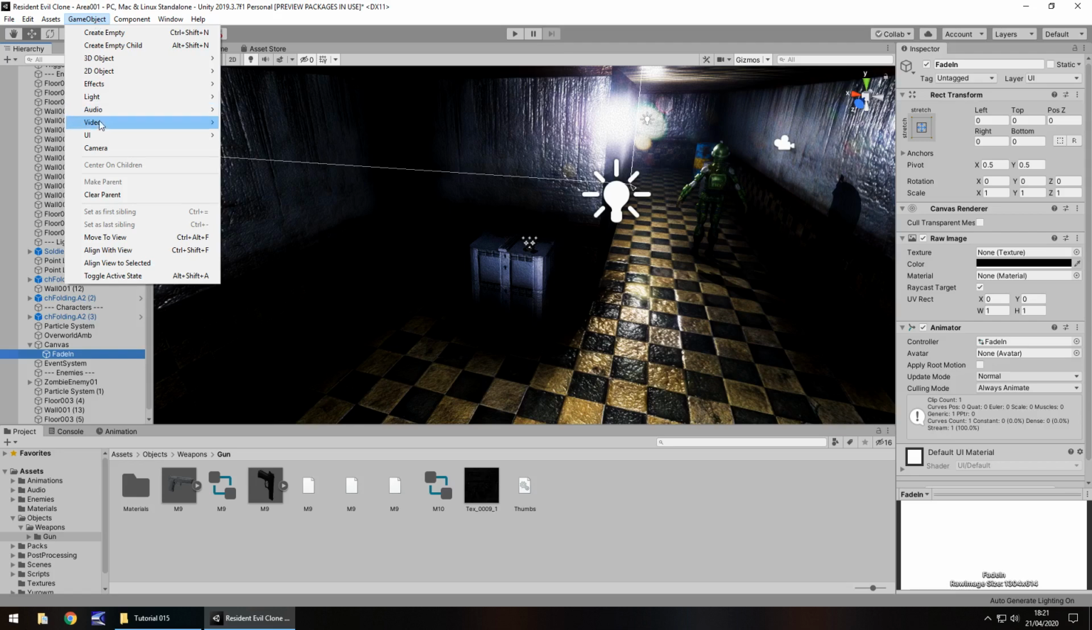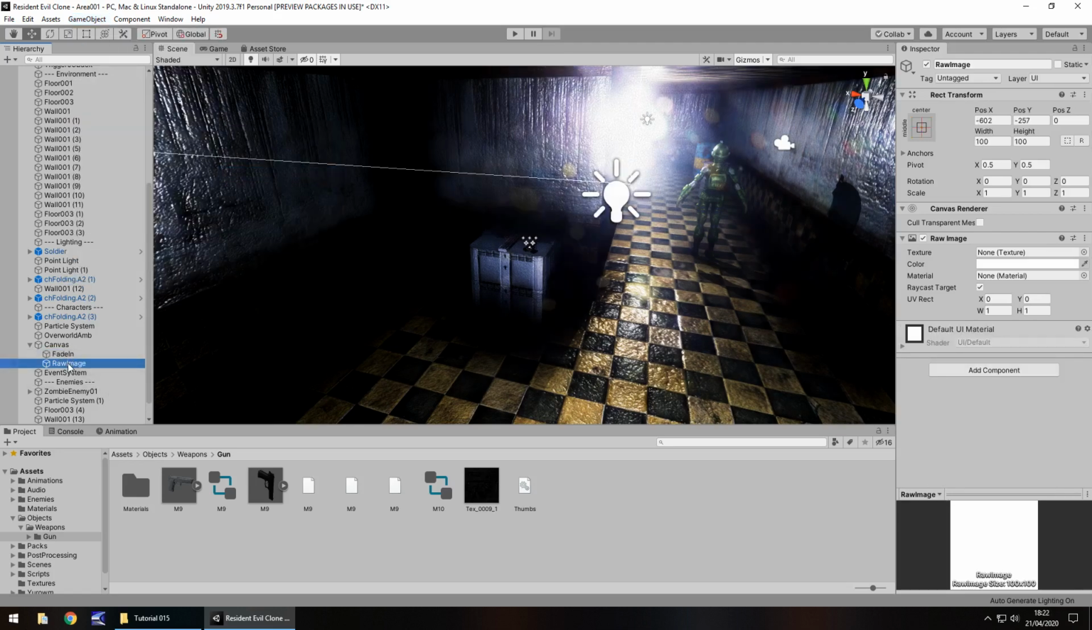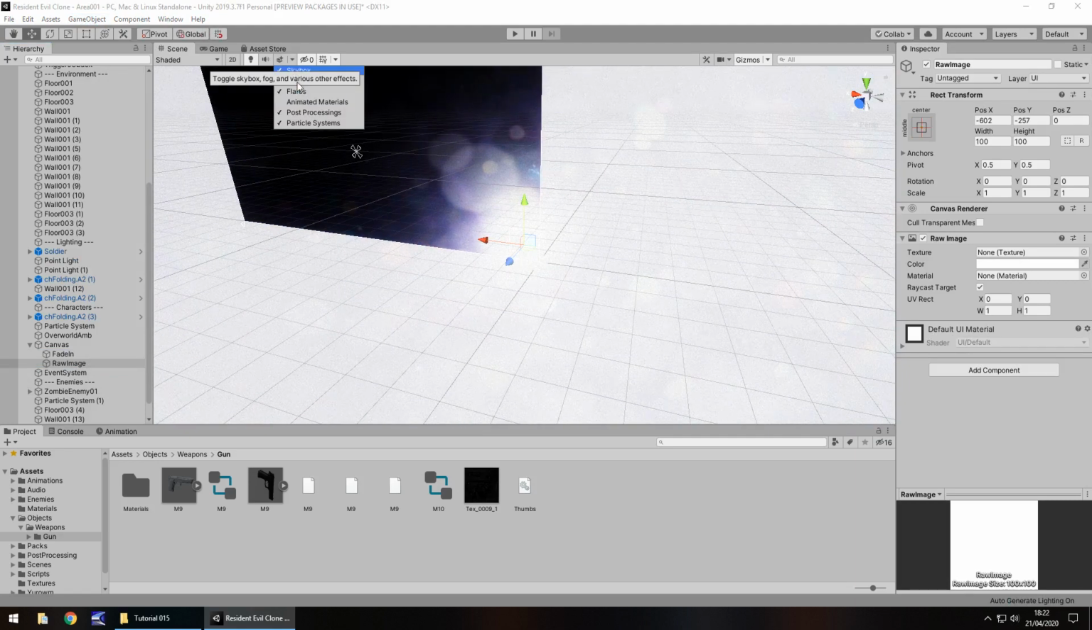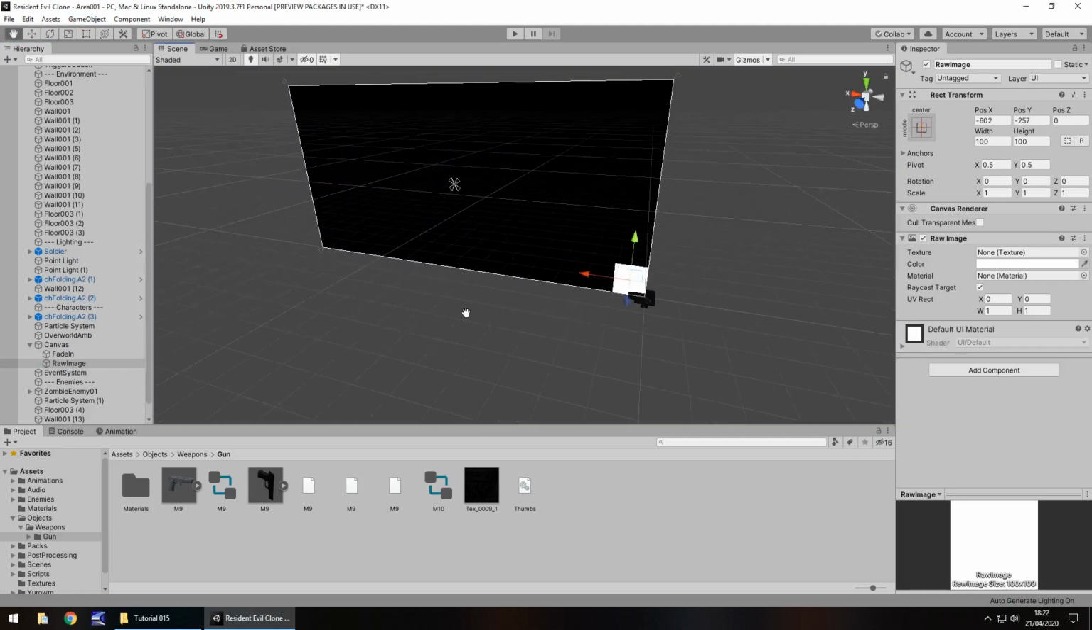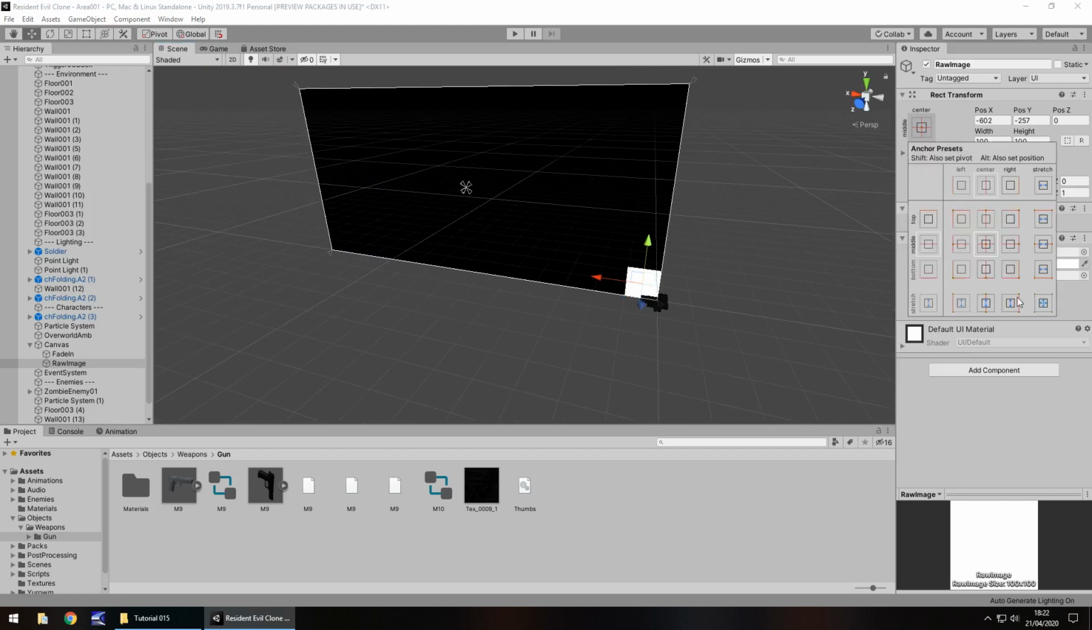So game object, UI, and let's start with a raw image. I'm going to double click to zoom out so we can see it, and I think I'm going to turn off the post-processing so we can see it a little better. So let's expand this all the way.